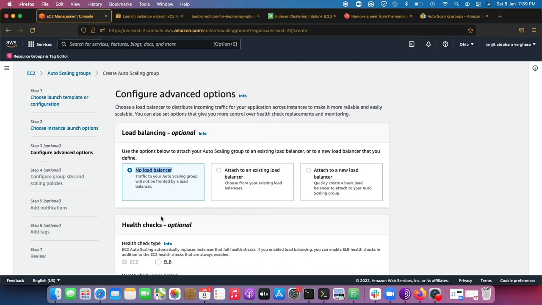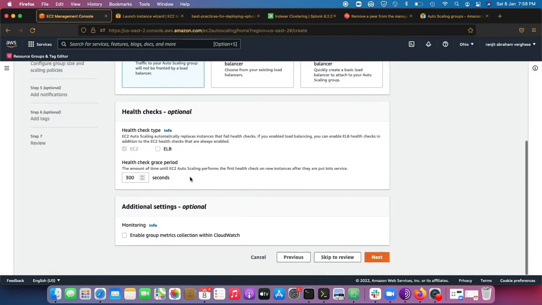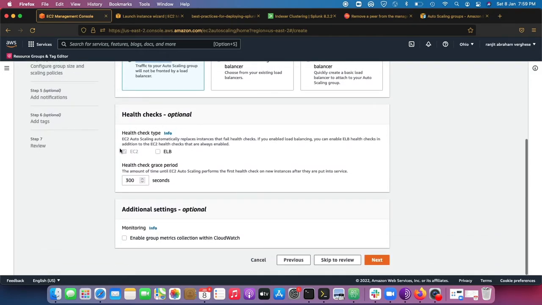You might be able to do that for your search clusters, but again, work with your engagement consultant and make sure that you understand your environment. So for us, we are doing an indexer cluster, so we don't want a load balancer. We don't need a health check. So basically we are just sticking to the defaults.